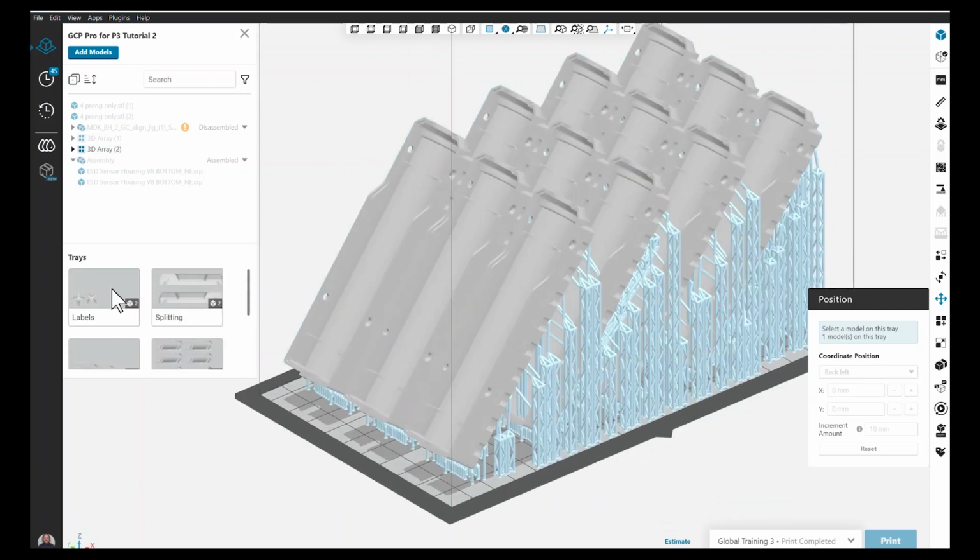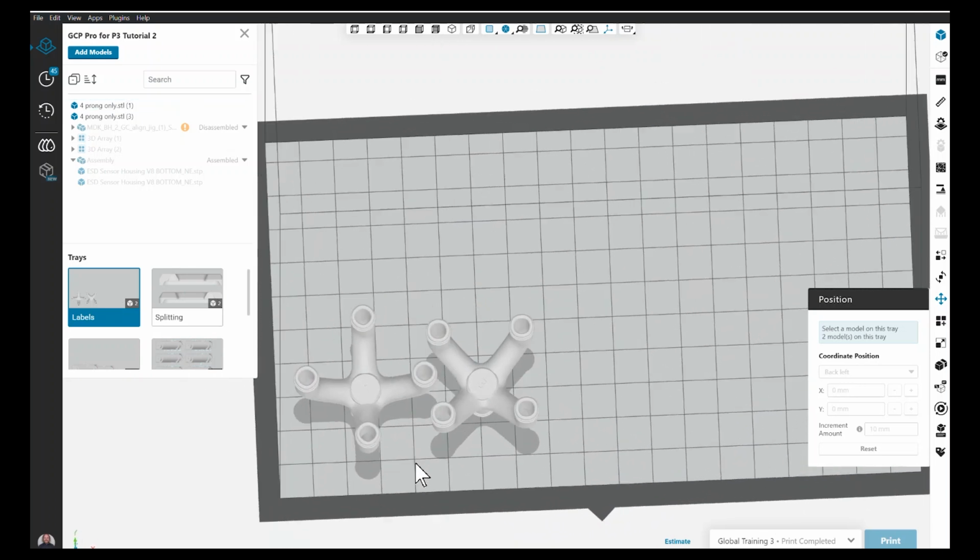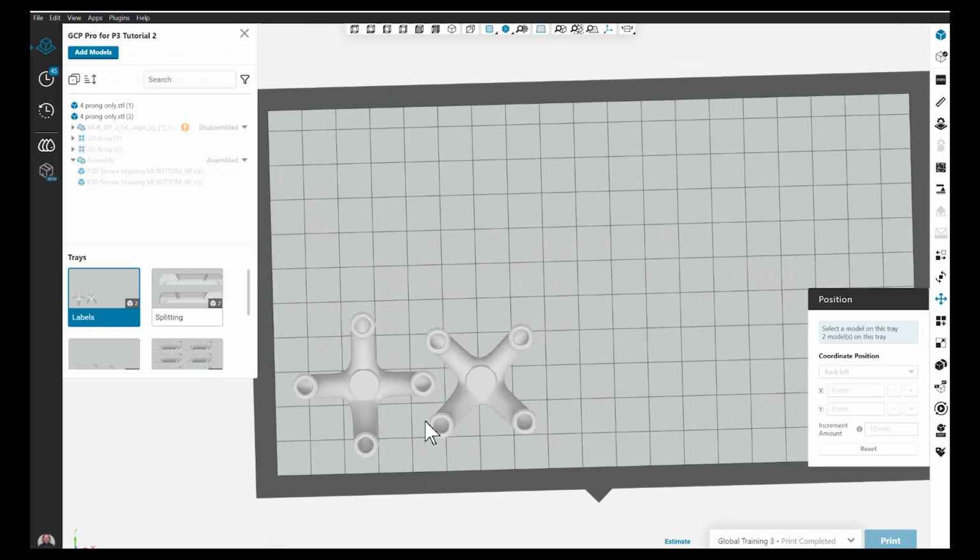Parts may also be nested and assembled using the Array tool. Using the Array tool with separate models does not allow for part duplication.